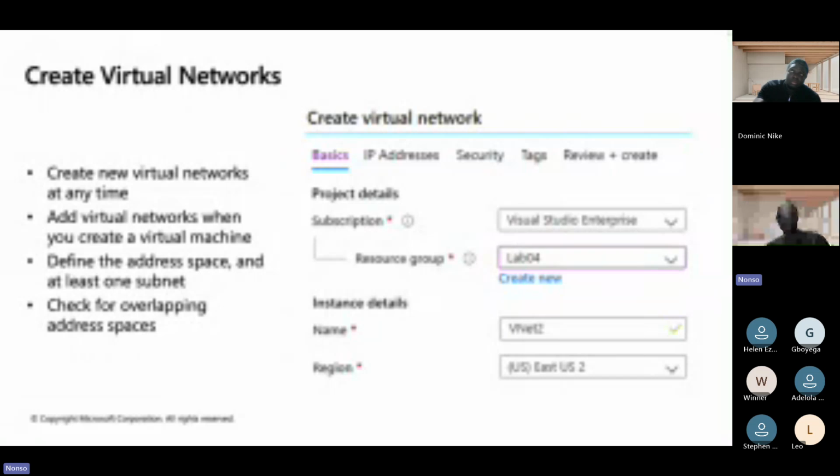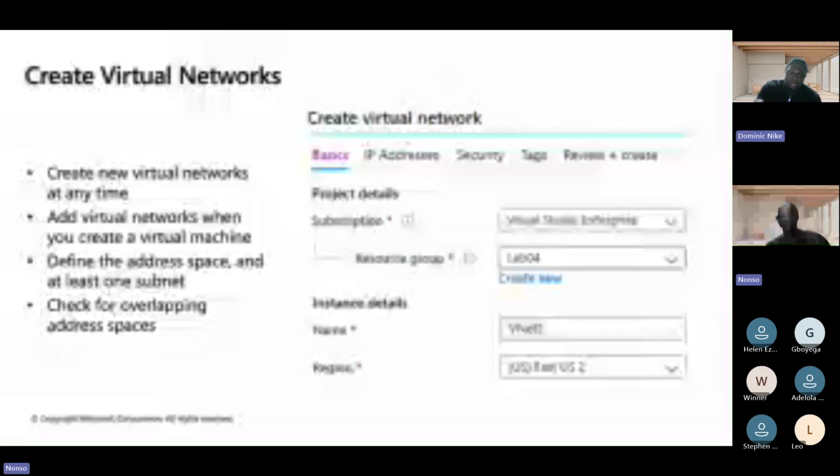To create a virtual network, you can create a new virtual network at any time. You need to plan an address space. And if you're creating a virtual network, you must create at least one subnet. One subnet is like a slice, say, the way you have a cake.